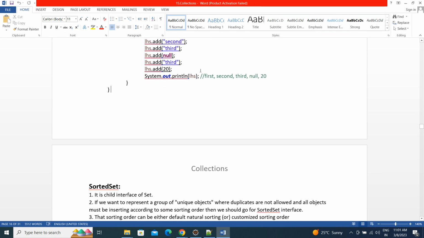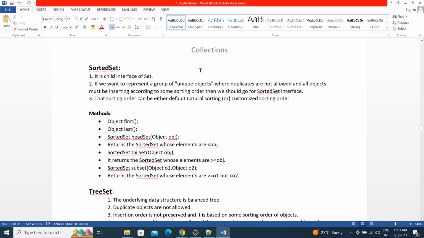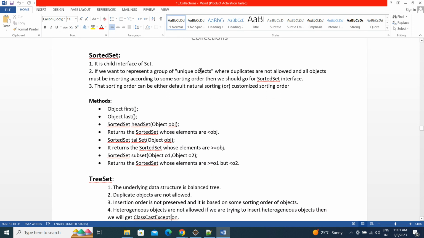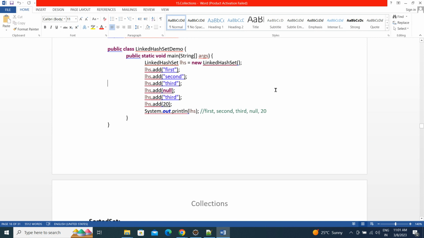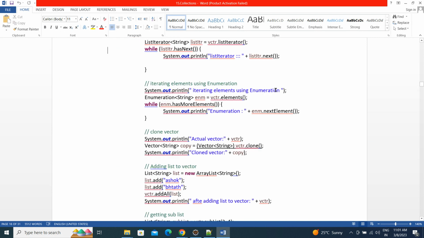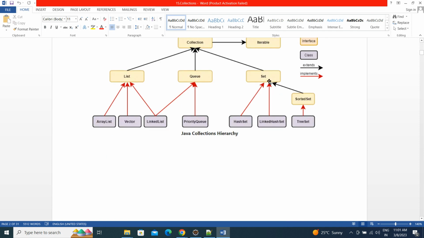Okay. That's what LinkedHashSet has. Next is SortedSet. In the case of SortedSet, it is the child interface of Set. Already we have seen on top in the diagram: Set is an interface, and SortedSet is the child interface of the Set interface.